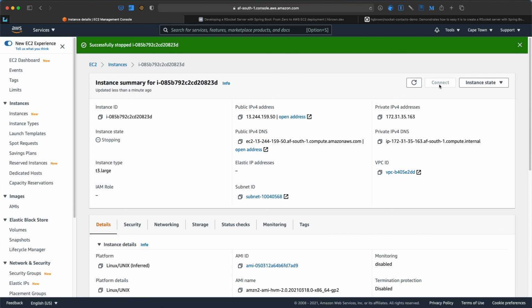Once it is in the stop state, you should be able to then head back into the instance state and use the terminate instance to be able to terminate the stopped instance. And eventually, once it has been terminated, you'll see the instance state will change to terminated, and eventually it will be removed from your dashboard.